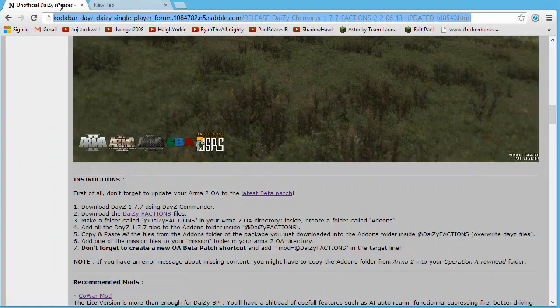So the next thing that you want to do is you're going to want to open up, actually back to this window here, because this is going to take a while. It's a fairly large file. You want to download this DayZ Factions file. It doesn't matter where you save it, just remember later where you saved it, but you definitely want to download that file now because, like I said, it will take a while.